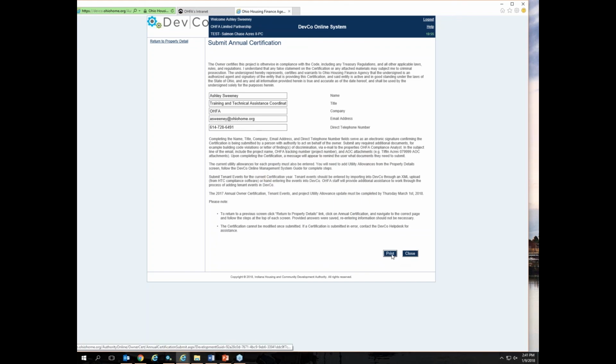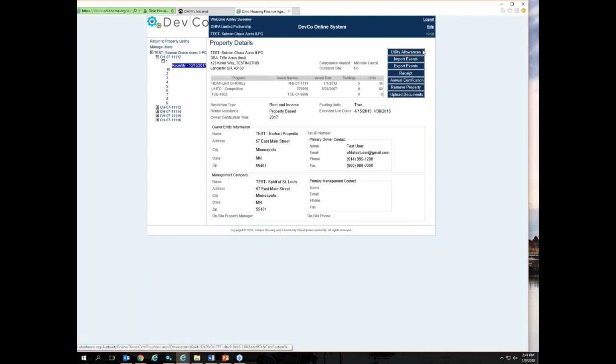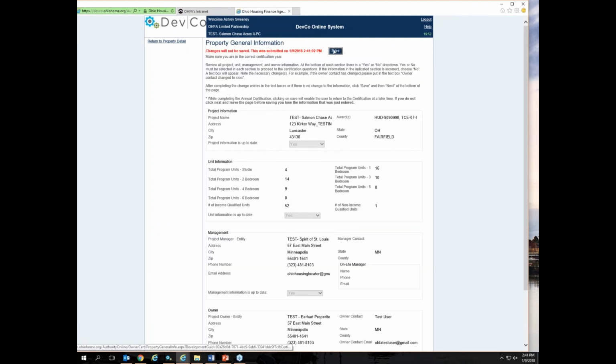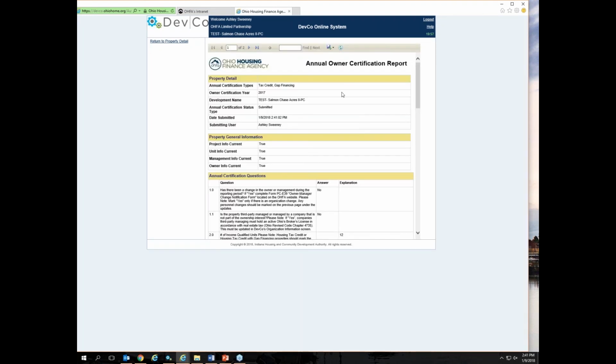Make sure to print this page here. And if you do forget to print it, you now have the option to go back into the annual certification and print from the first page, which is great because you didn't used to be able to do that. So once you get here, you're able to export this into a PDF file to print for your records.